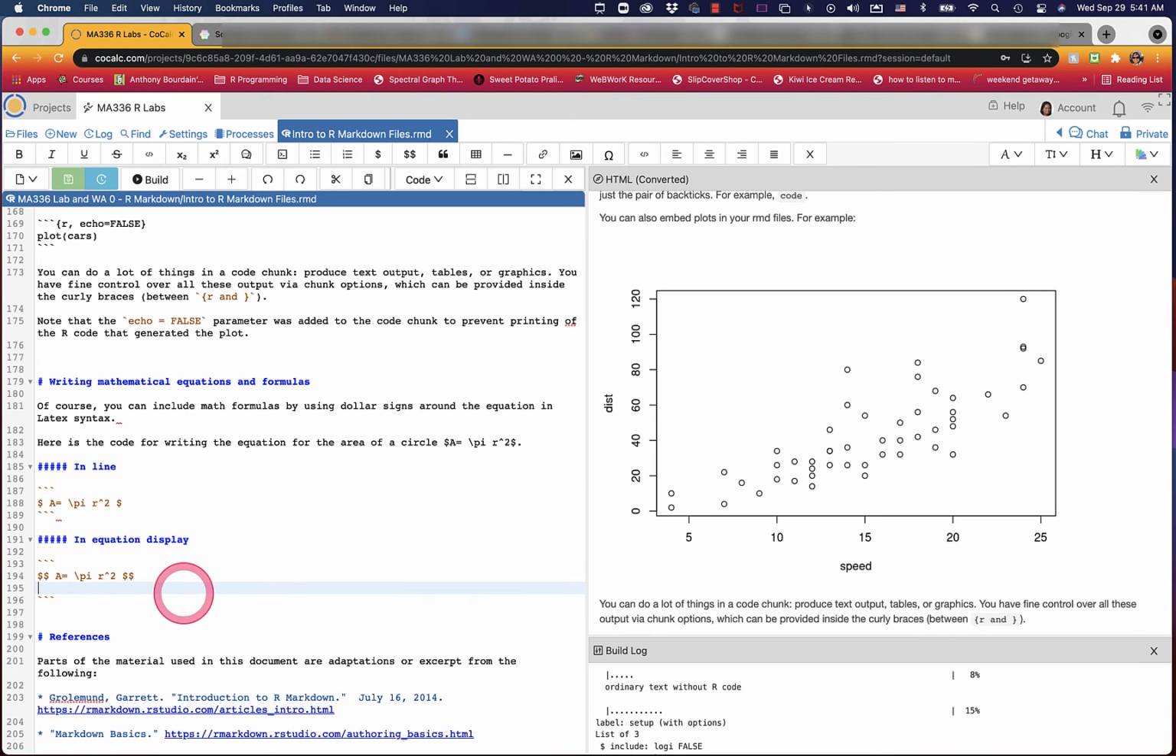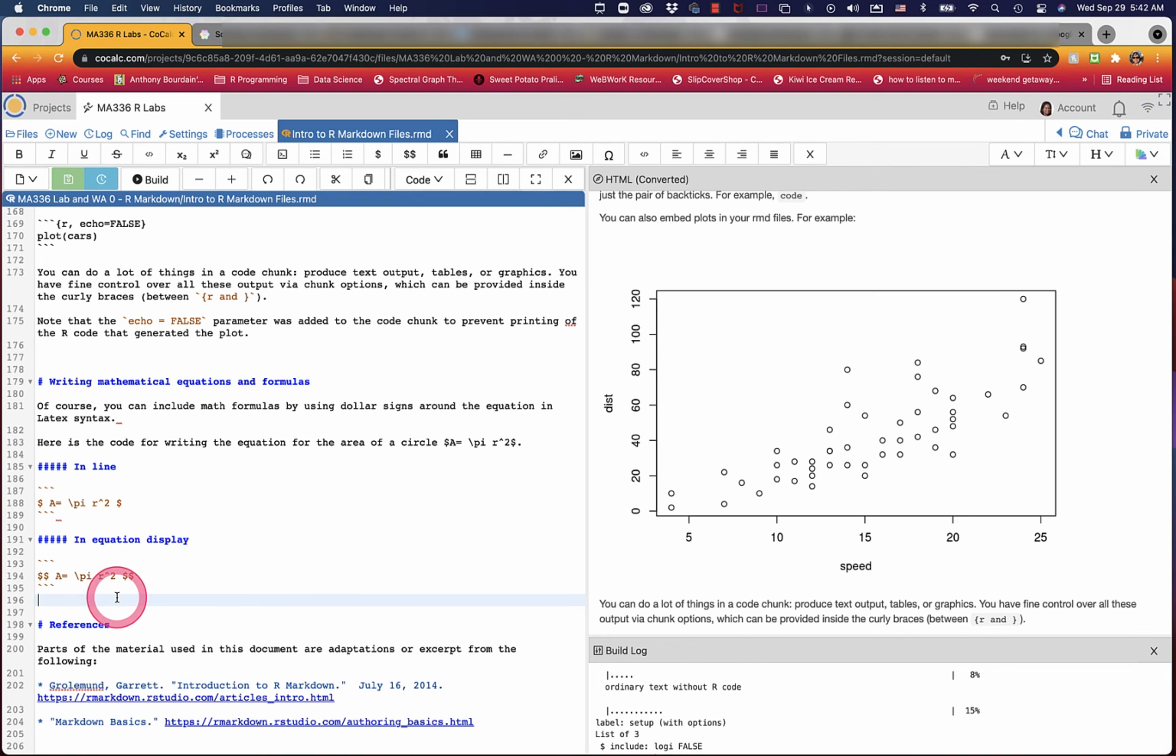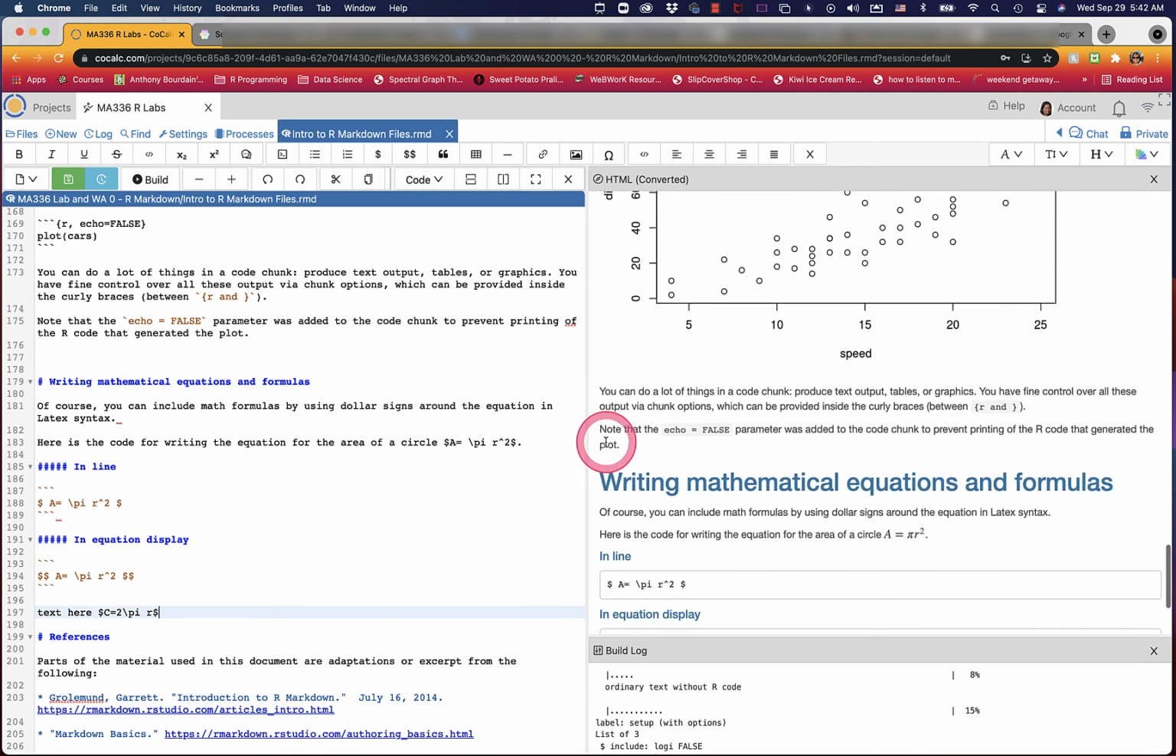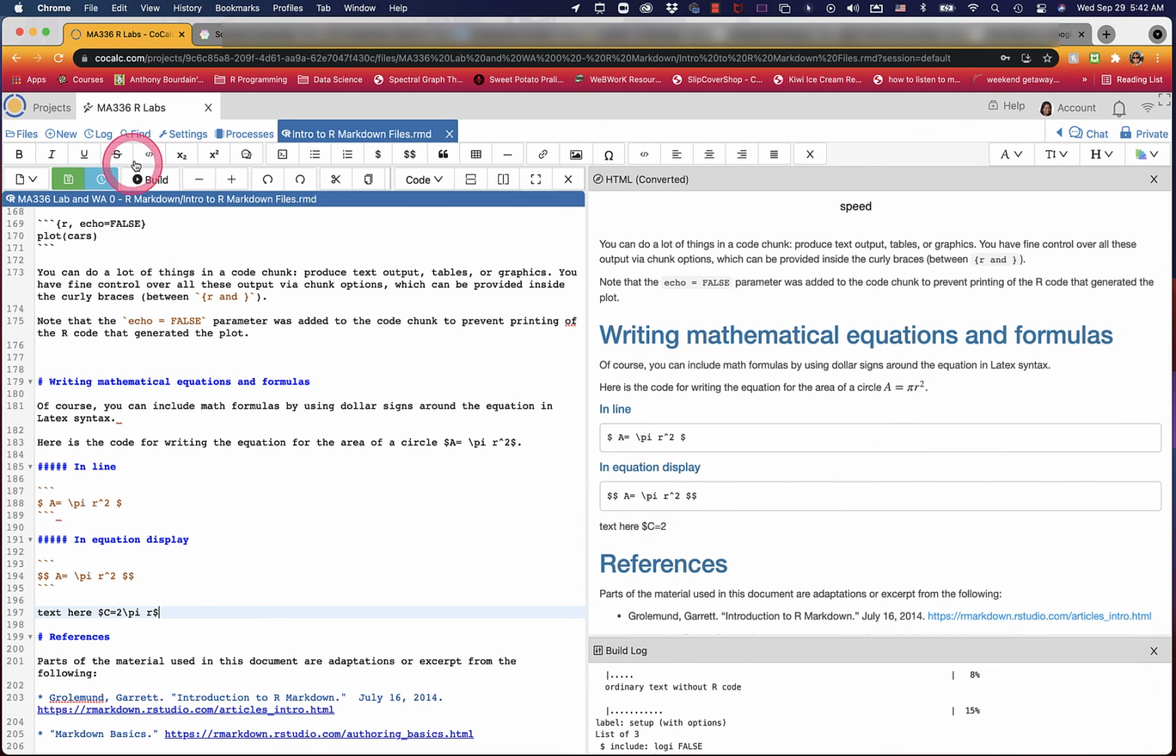So let's try one example. Again, this is not the R code, it's just me including it in the middle of the text. So there is a text here, and then I'm going to include some equation. The equation is the formula for the circumference of a circle. So the circumference equals 2 pi r. Let's close this with a dollar sign. I don't think it rendered yet, not completely. So let's build.